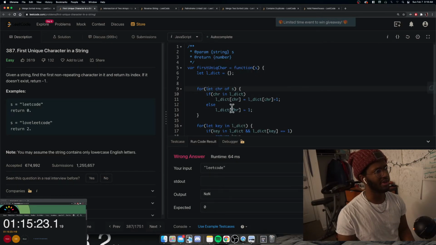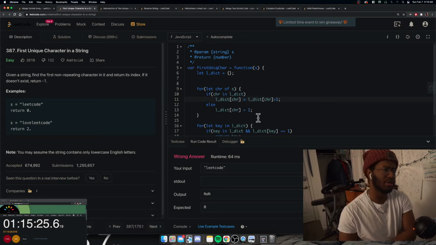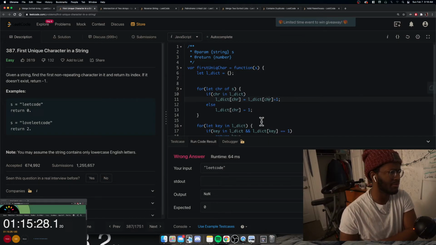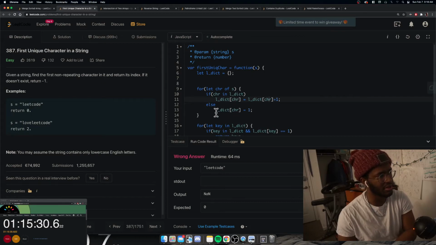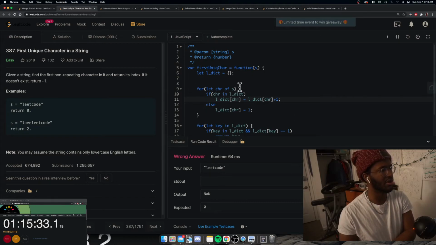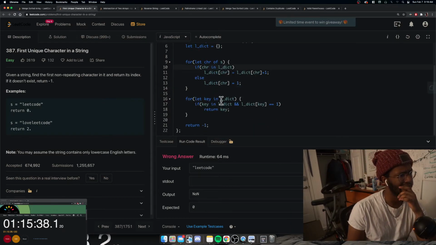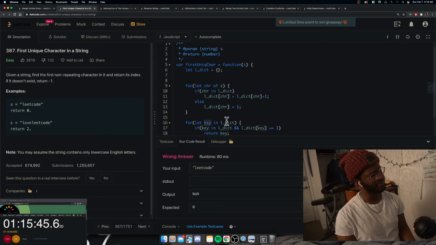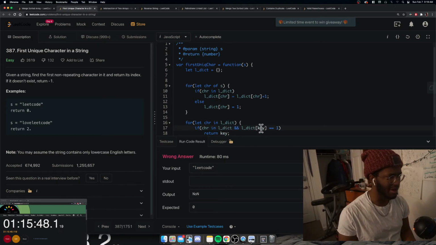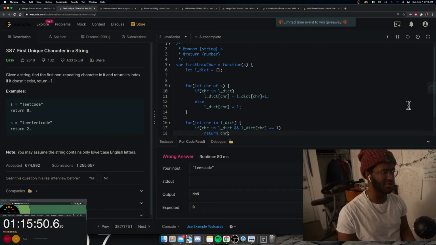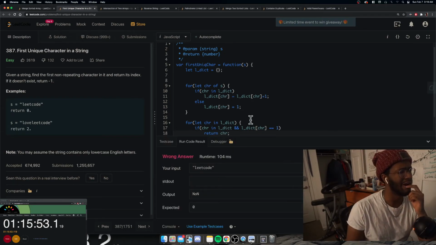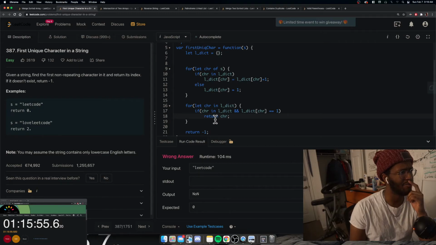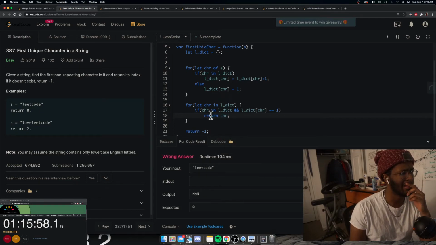If let car of s, ldict sub car. Let car of s sub car. Car is equal to 1. Let car of s, if car in ldict. Alright, else ldict sub car. Wait, I'm so confused. I'm not sure why this isn't working. My brain might be fried, actually. My output is null. Somehow my output is null. Expected 0.